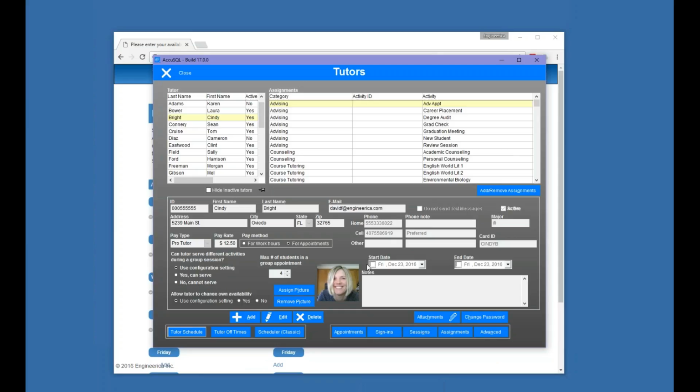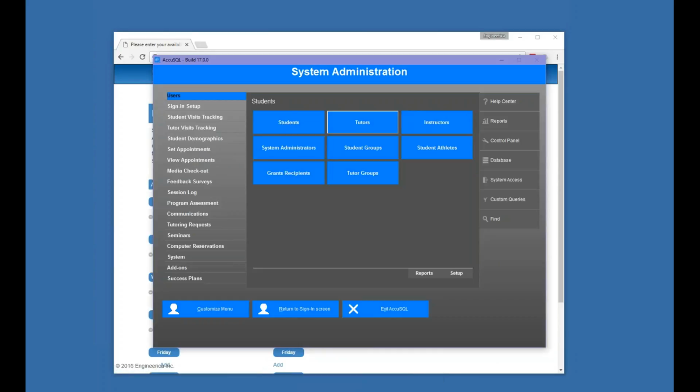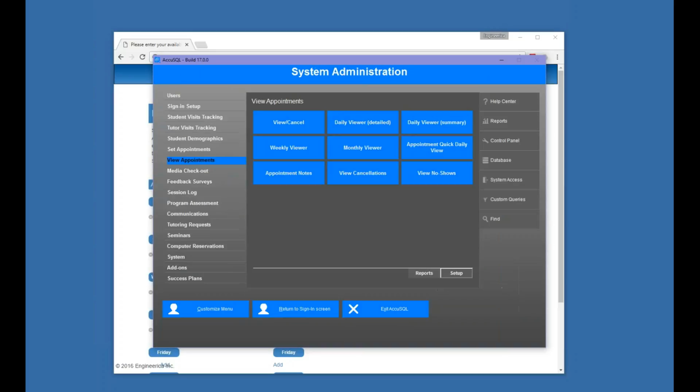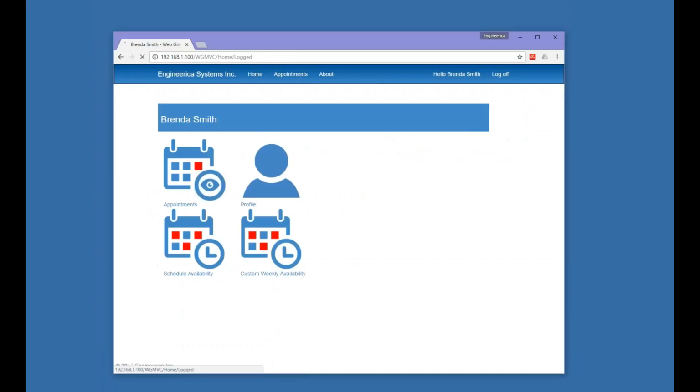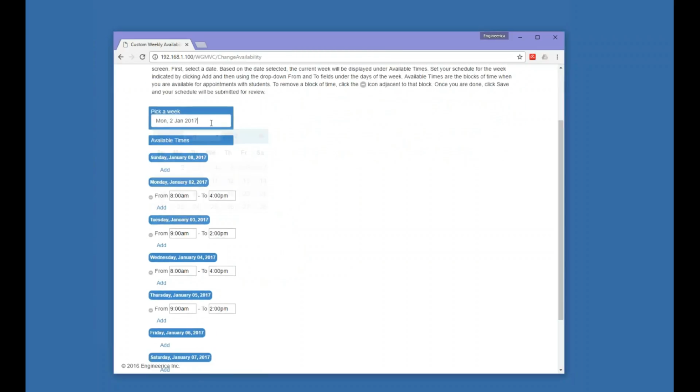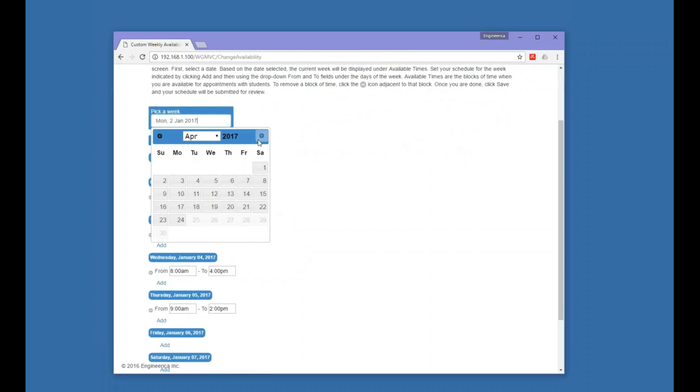Now let's go look at the custom schedules for a second. I'm going to go to Set Appointment or View Appointment, either one, and then my Setup tab down here. And I've got an option that says allow tutors to change own availability X days in advance. So how many days in advance can a tutor create a custom schedule is the way you can think of that. All right, and I'm going to go back home now, and then I'm going to click Custom Weekly Availability. Okay, now this shows how far in advance I can set that schedule.